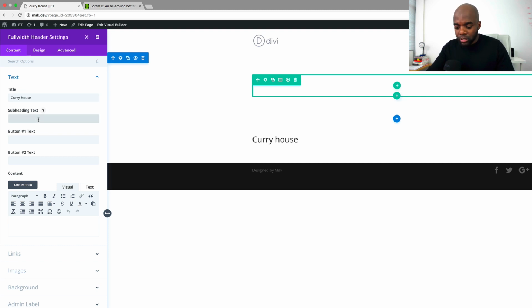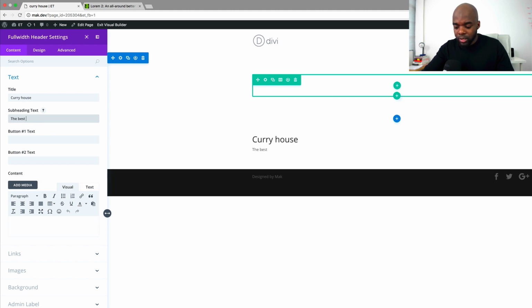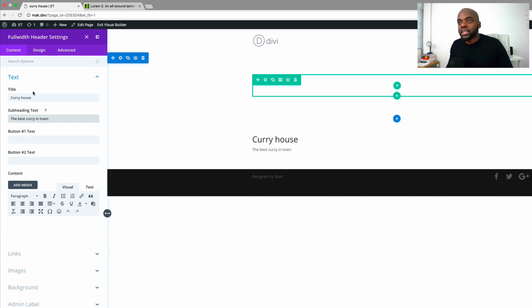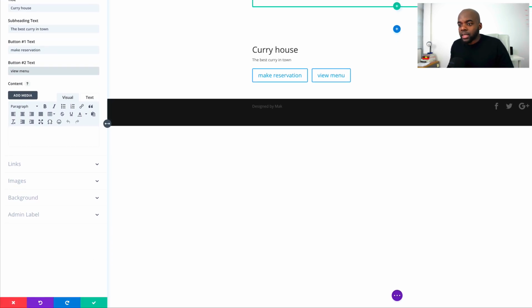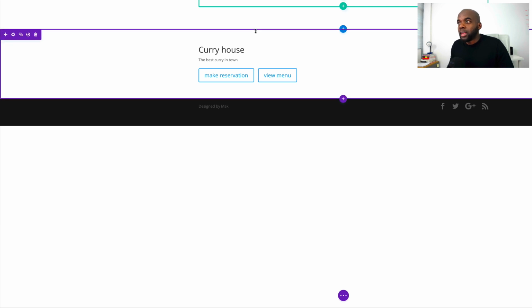Subheading, let's call this Best Curry in Town. By the way, you can adjust this and make it whatever you want. On the button text, I'm just going to say make reservation. And on my button 2, let's call this view menu. Excellent. So we've got all the elements that we need. I'm just going to save for now and add our main image.